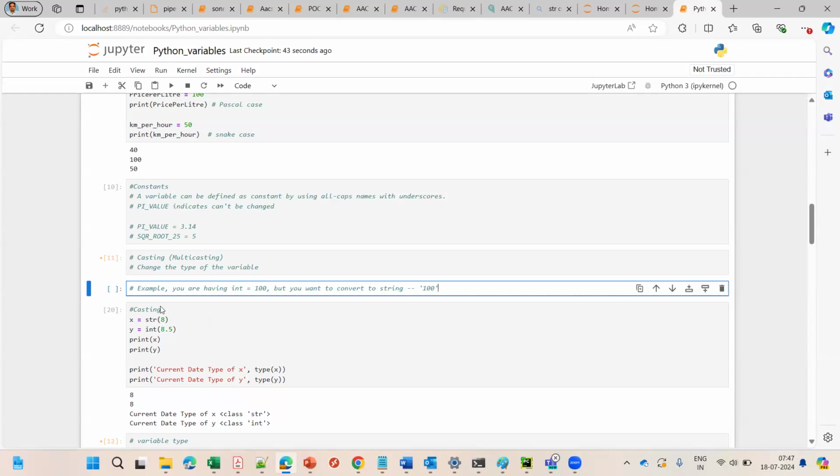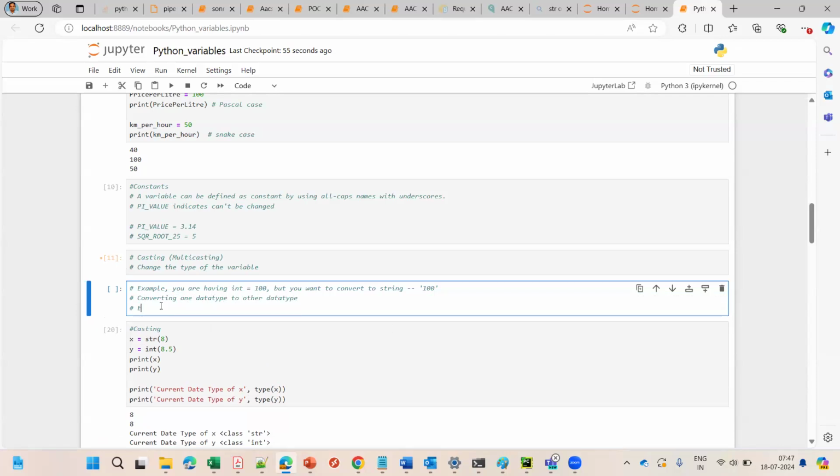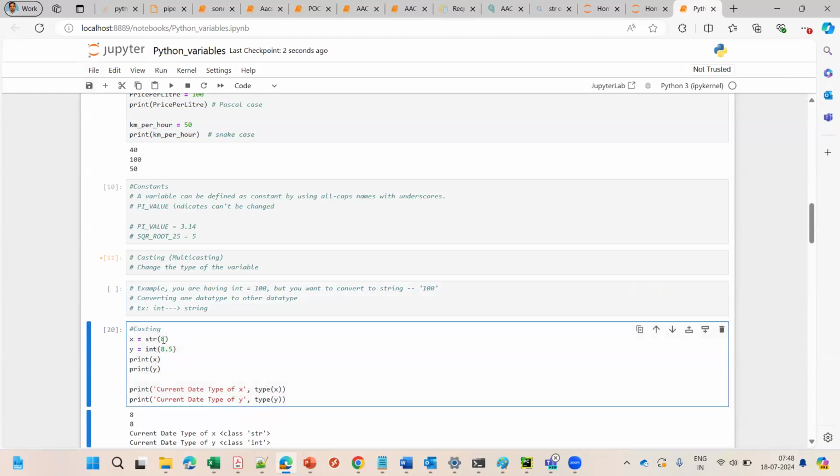Converting one data type to another data type, for example int to string. We know 8 is an int variable. If you put string of 8, then automatically this 8 will become a string. Similarly, int of 8.5 means 8.5 is a float; if you convert it to int, the 0.5 will be truncated, because int allows only whole numbers, not decimal numbers.